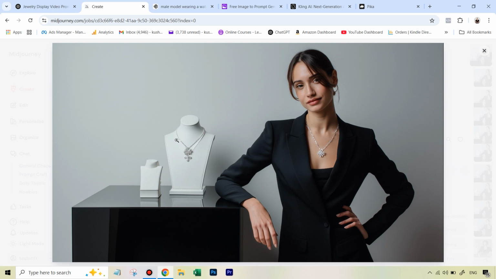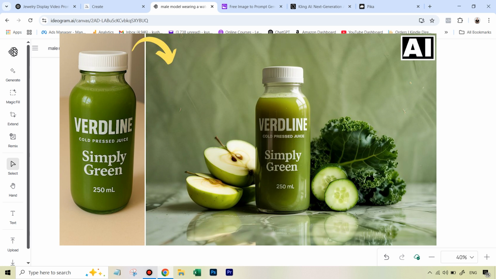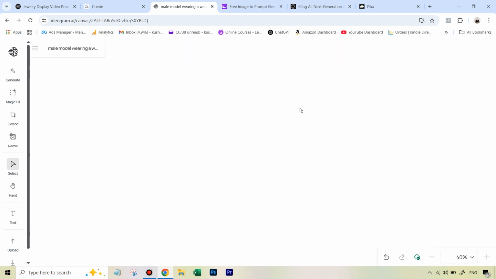Now I had to move on to the next step, which was to replace the jewelry on this showcase item with our original jewelry. This is where I use the magic fill feature inside Ideogram. Now, again, if you haven't seen my original video on using magic fill, this is the one. I'll leave the links to all these reference videos in the description of the video also, because there I go much more slowly. Here, I'm just going to quickly show you how I did this.